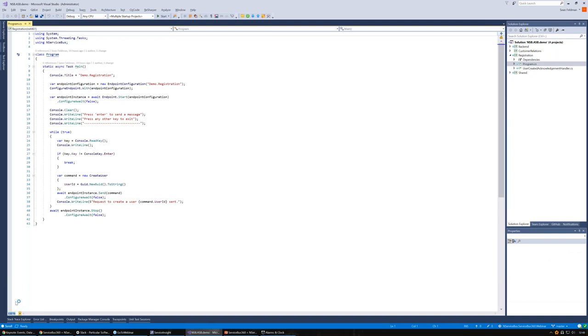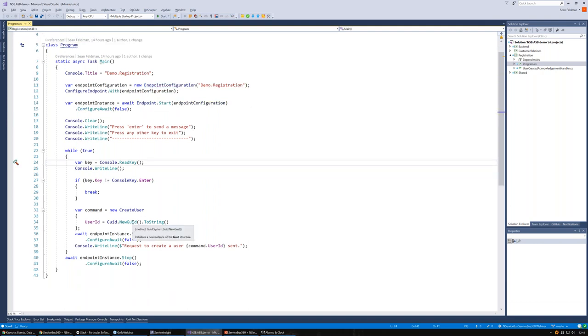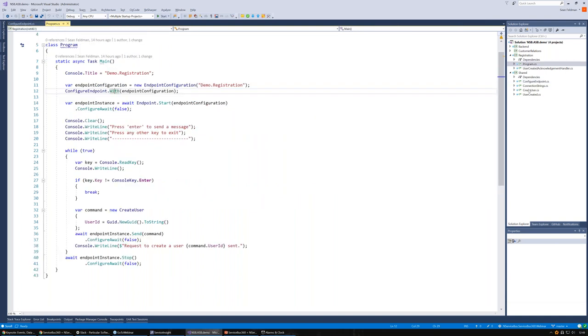let me increase the font a little bit. So with this endpoint, what we've got is a simple console application to demonstrate configuration of a Service Bus endpoint in your code, starting that endpoint, and eventually sending a single command. In this case, the command is create user. So whenever I press the enter key, we will be creating a new command with a new GUID as user ID and send that command. Now notice I'm not specifying where that command is going specifically because that is abstracted by the configuration, which I'm not going to focus on, but I will show you the basic configuration where we're providing certain things such as audit queues and error queues and serialization, which is not the concern for this demo, so we'll omit it at this point. But what I will focus on is the intent of this message to flow to the backend.